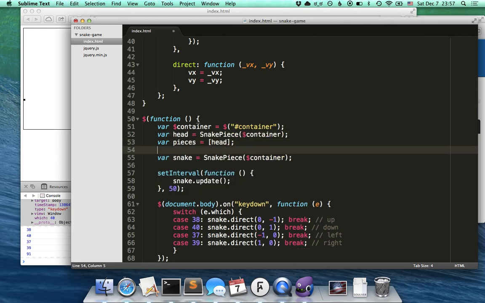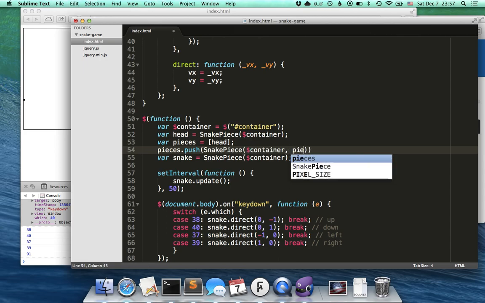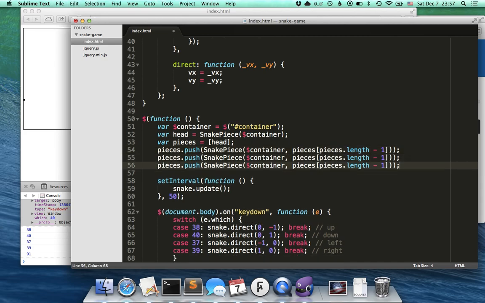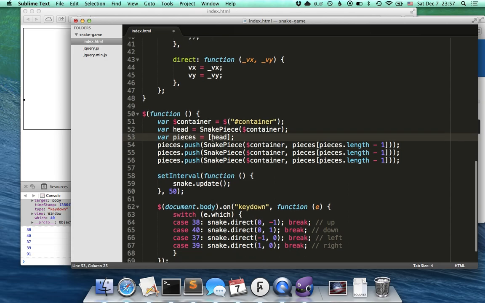Let's start with the head and then say pieces.push snake piece, and we'll have a second argument for the one that should come before it. So pieces, the last piece, minus 1. So if I do this a couple times, I ought to get an array of pieces in order. Yeah? Is that actually what's happening here?